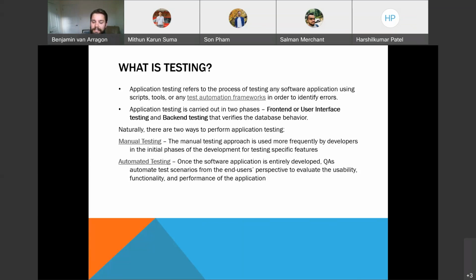Does it respond the way you expect it to when you rotate your screen or if you're on low battery mode? Little things like that that can just cause little bugs. So there's also two ways to perform this application testing. One is manual and one is automated.